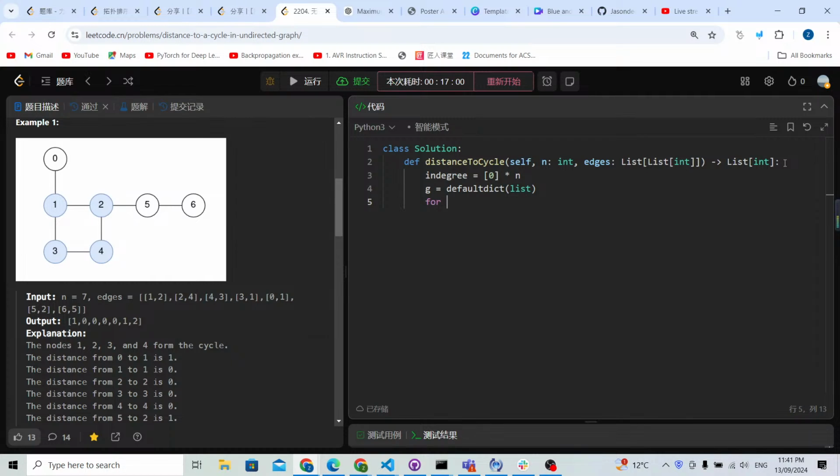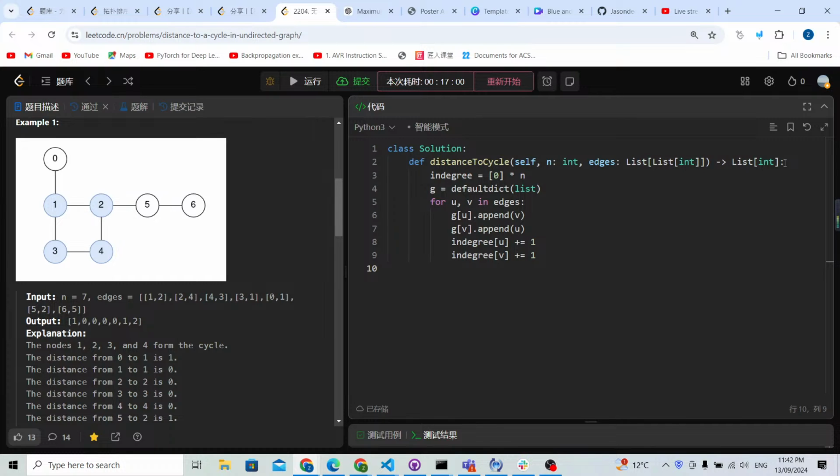Now what are we going to do? We're going to check all the edges. So for u, v inside the edges, we're going to prepare the graph. As it is an undirected graph, g[u] is going to append v, and similarly g[v] is going to append u. And next, the integrate for this u is going to plus equal to 1, and similarly the integrate v is going to plus equal to 1. So this is only the preparation.